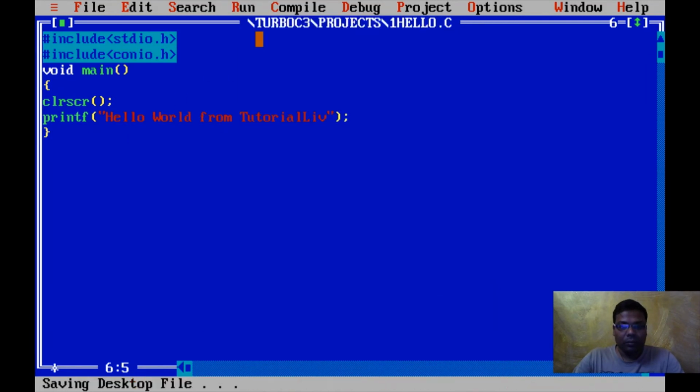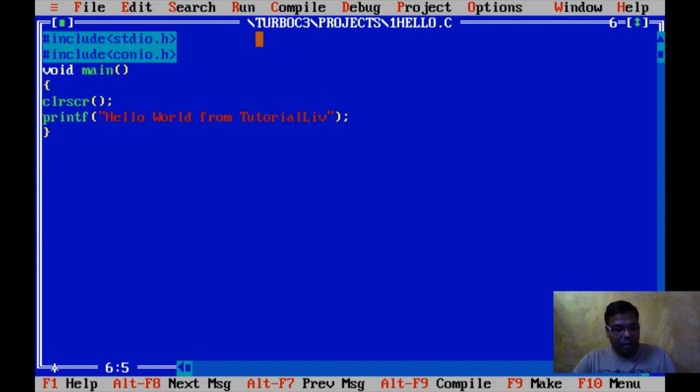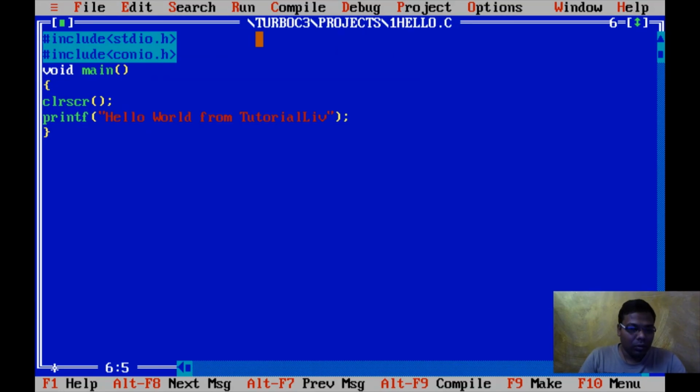Click on Run. So it's now error free. Click Alt and F5. You will see the output: hello world from TutorialLiv. If you want to go back to the editor, you just press any key or Enter from our console window. So that is the first program of hello world in the C programming language.